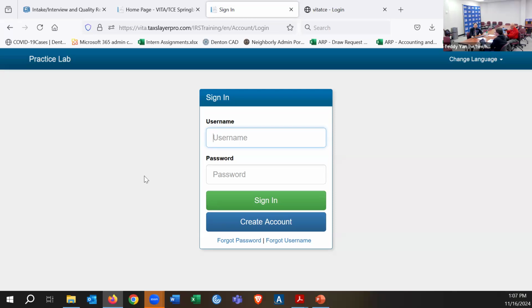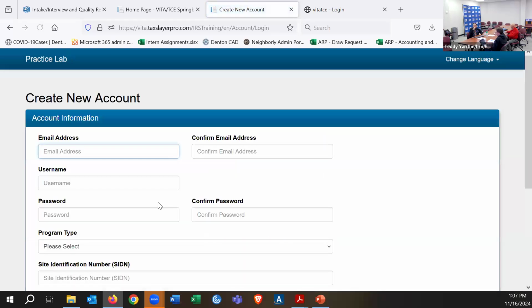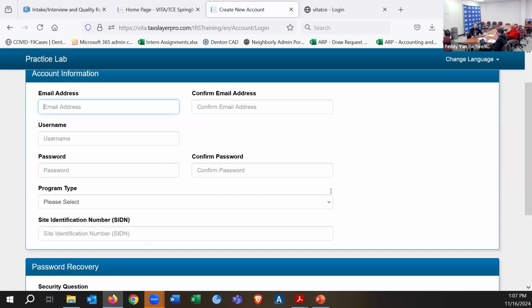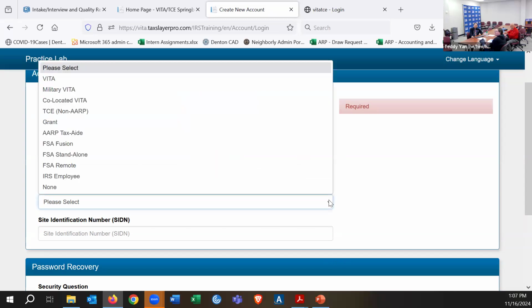If you do not have an account, then you can click on Create Account. It will ask you for some information. It will ask you for your email address, your username, your password. It's going to ask for a very weird, very long password. There's a reason for that. It'll ask you for program type. You can just select VITA.